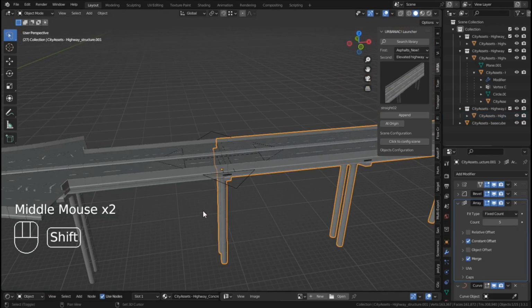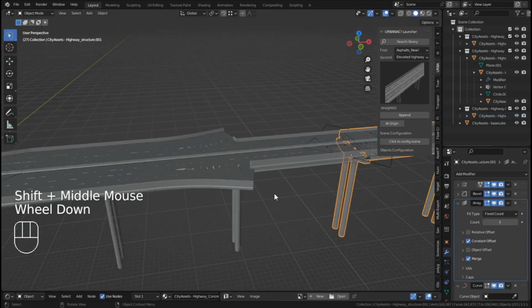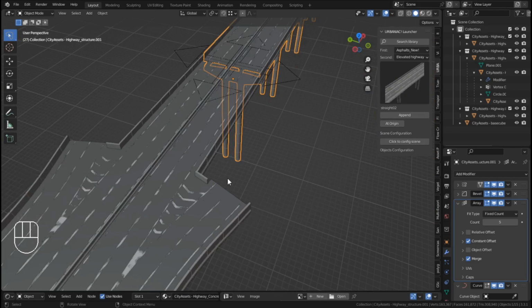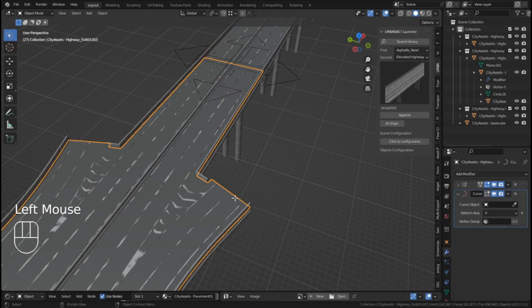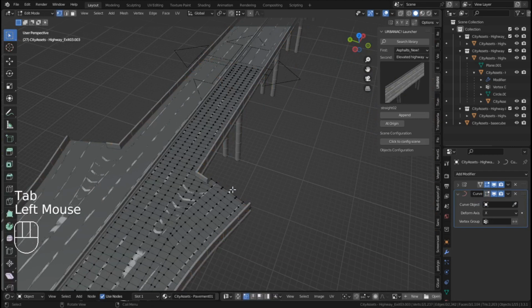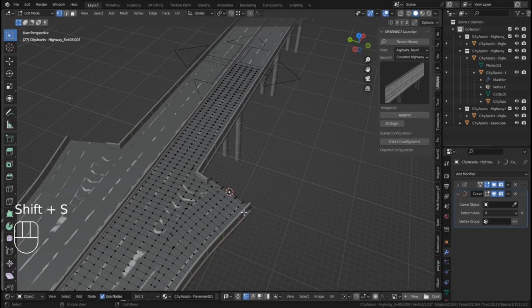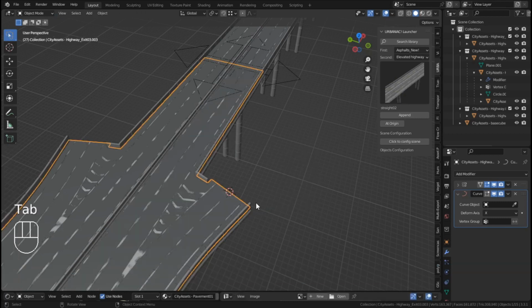Lastly, I need to create the lanes for the exit. To do this, I will place the 3D cursor over the middle of the asphalt of one of the exits. Selecting the asphalt and entering in edit mode, I select the vertex of the center. Then, I press Shift plus S and choose Cursor to Selected. I exit to Object mode.